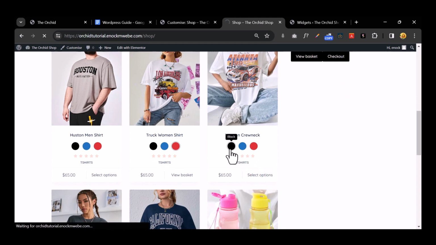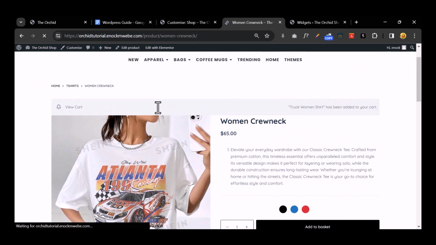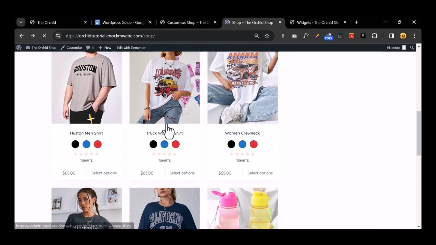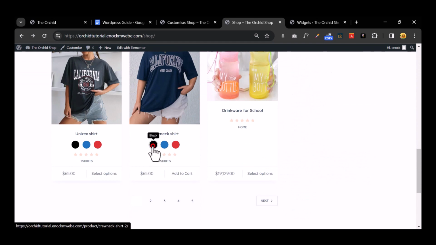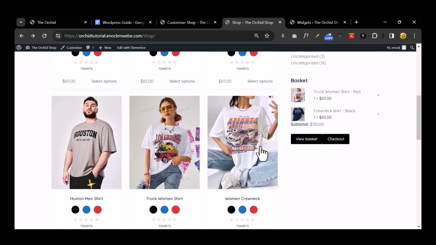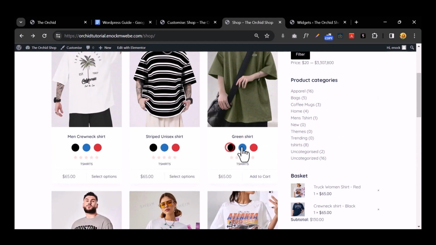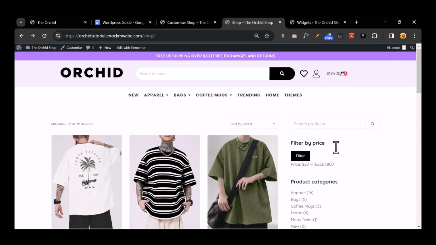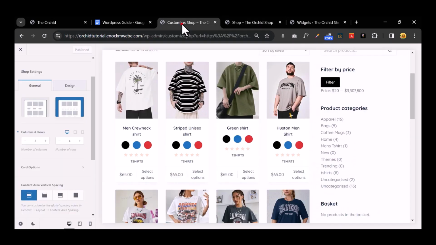Okay, so I can select option. No, I want to add products from the other side. So for example, I can select this black and add it to the cart, then it will get added. I can select this blue, probably add it to the cart, and it will get added to the cart. Yeah, so this cart can either be on the left or on the right.